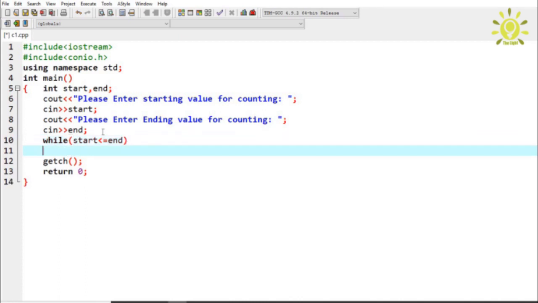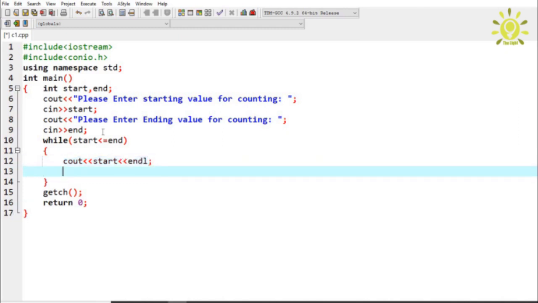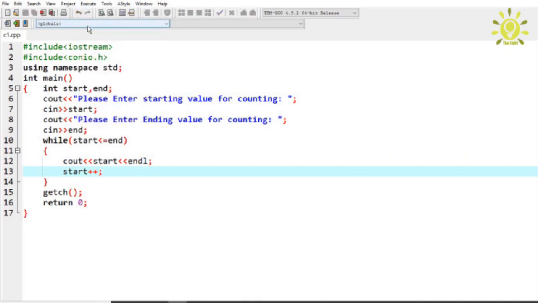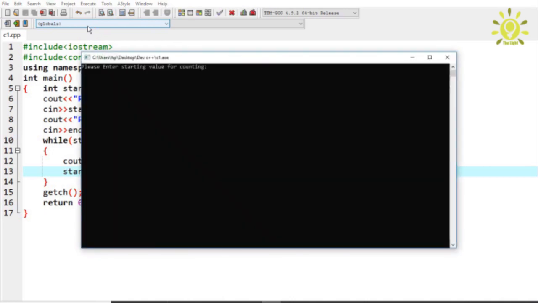Here is the body of the while loop, and here we will display using cout. Use the start variable here, and then endl. Then increment the value by 1, so start plus plus, and terminate this. Now save this program and click on execute, compile and done. Our program executed successfully.